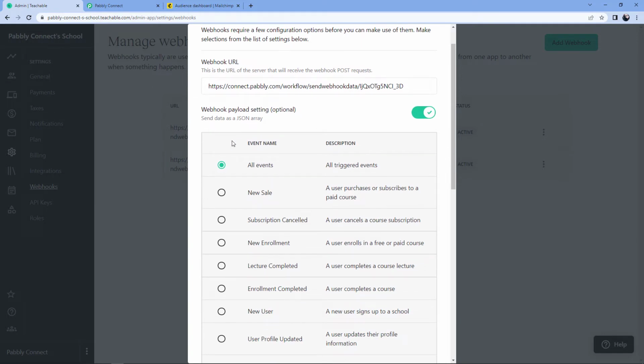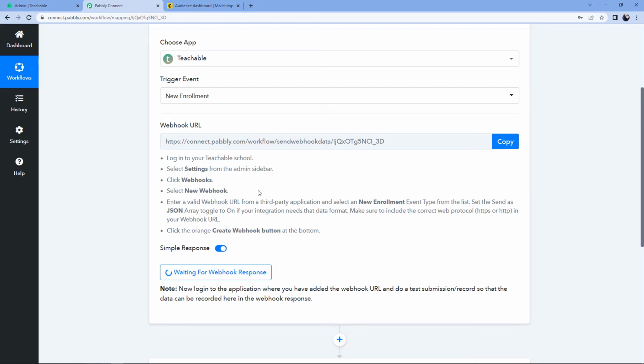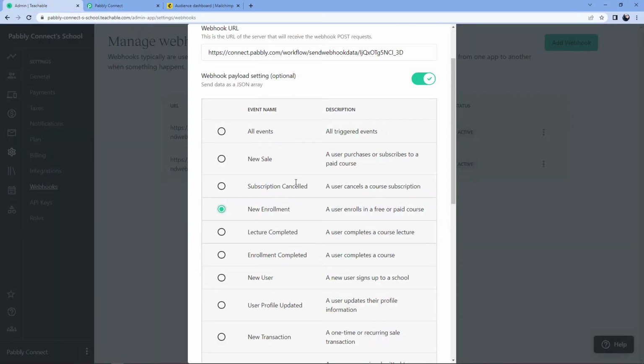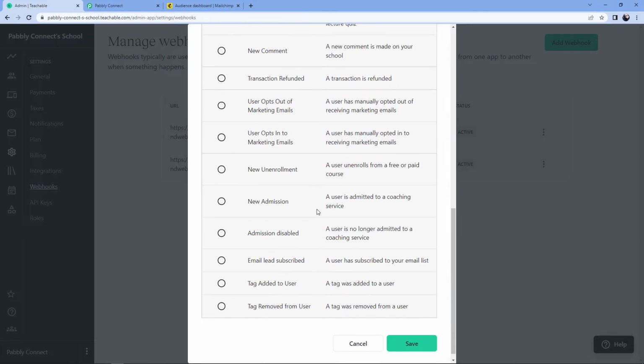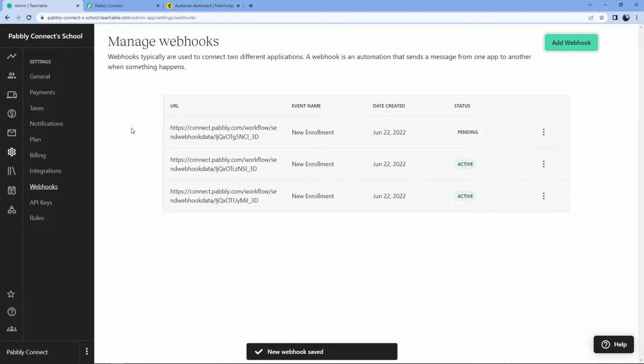And here we can see that there is a list of events from Teachable. So out of all these events, we will be selecting the event as new enrollment. If you have any doubt while using this webhook URL or selecting the event, you can refer to the help text in Pabbly Connect over here. So after selecting our event as new enrollment, just scroll down and click on save. Now we have successfully connected Pabbly Connect with Teachable using a webhook URL.